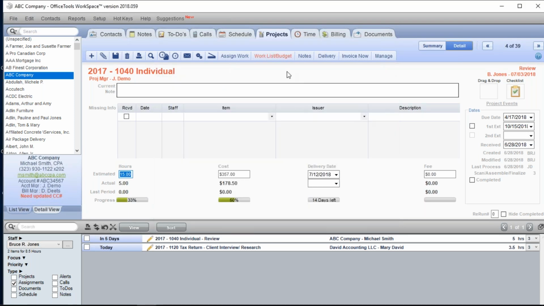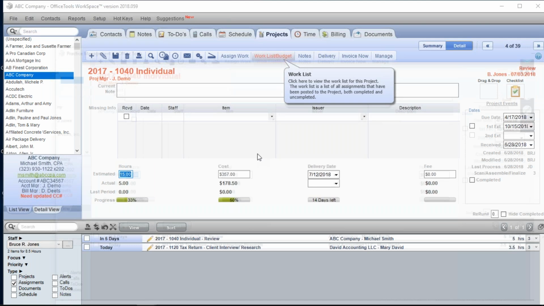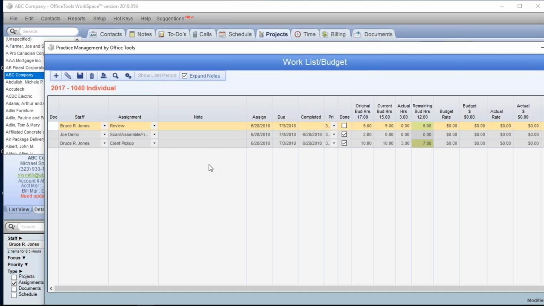Or if you're feeling a little bit more hands-on, you can dive into the work list / budget section and pre-build all of your budgets here for a staff, for an assignment, for whatever method that you want to budget out. All of that can be done inside of this section. So you have those 3 different methods.